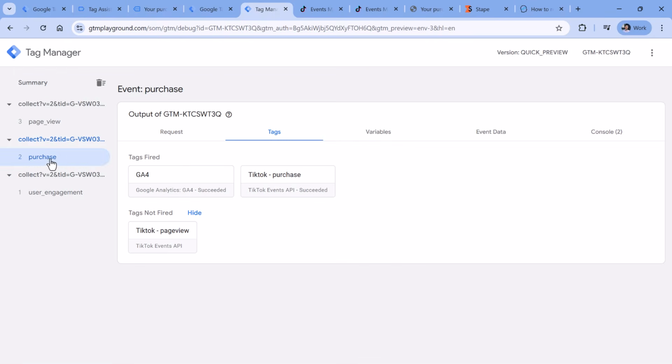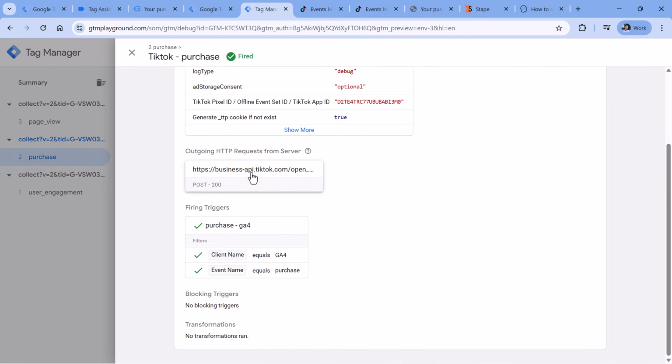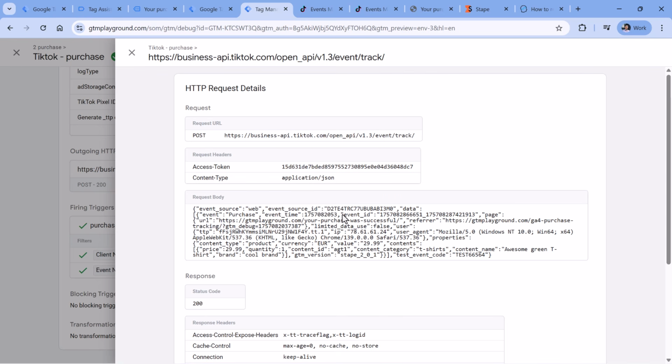Because if I click the purchase event here, click on the tag, go to the outgoing request, here we will see that event ID was picked and also a bunch of different information was included.